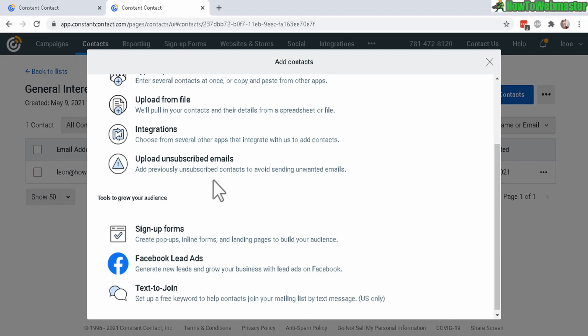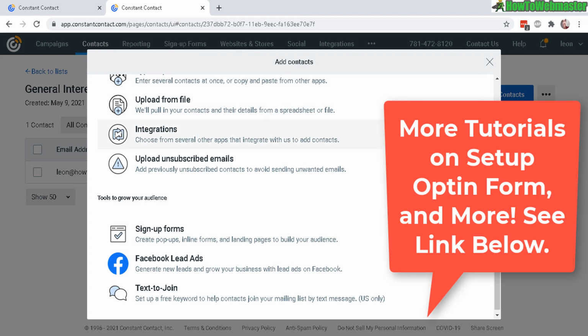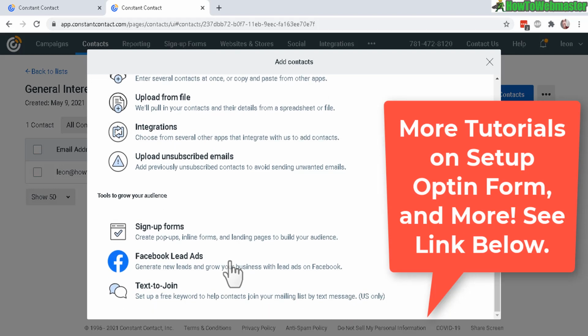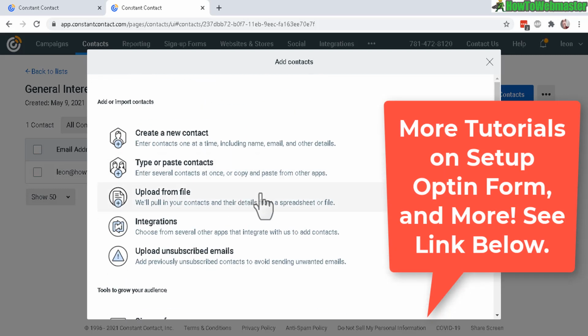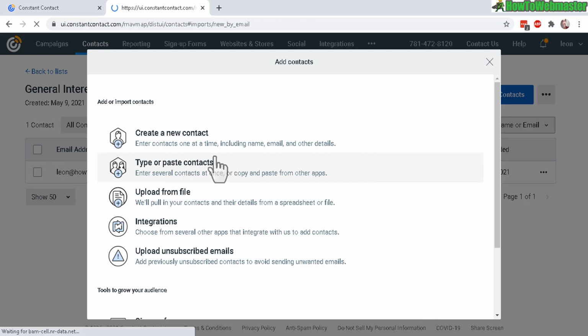Normally you would get contacts through a sign-up form or an opt-in form, which you can create. Later on I will show you that in a later tutorial. And there are these other features to obtain new contacts. But for now, in this first tutorial, I will just type or paste in my contacts.